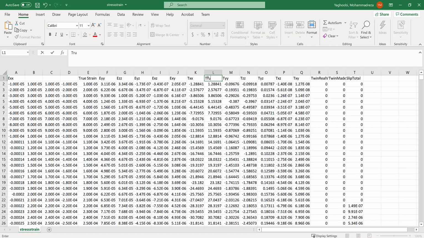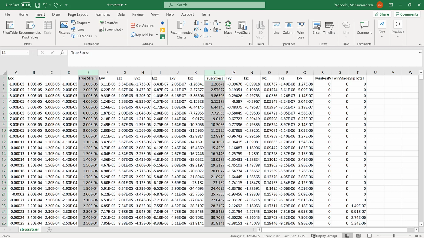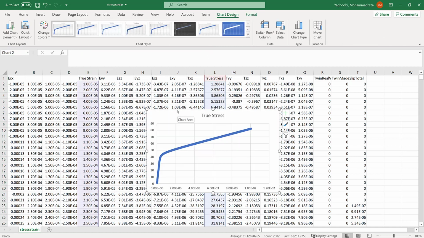This is the absolute value of true stress. We had it before. It's basically the normal true stress, which is the normal Cauchy stress along x-axis. So we can simply plot the absolute value of true strain versus the absolute value of true stress using insert scatter, and that's it. This is an average behavior of the whole sample, so it can be very helpful for calibration or just to simply check the simulation.